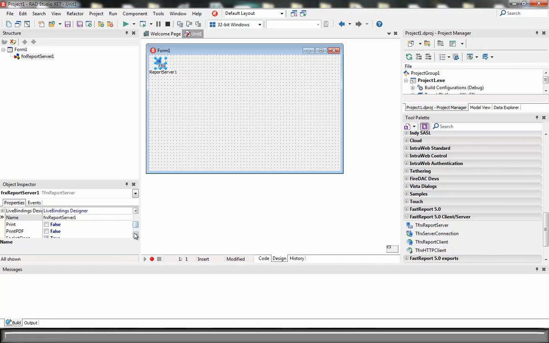As you can see, it doesn't have many properties, but the most important of these properties, of course, is ConfigFileName, because here you can specify the config file which contains all necessary settings for the report server.